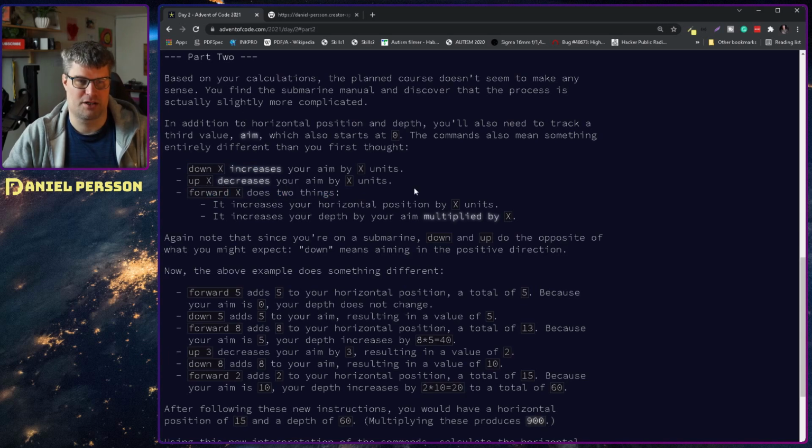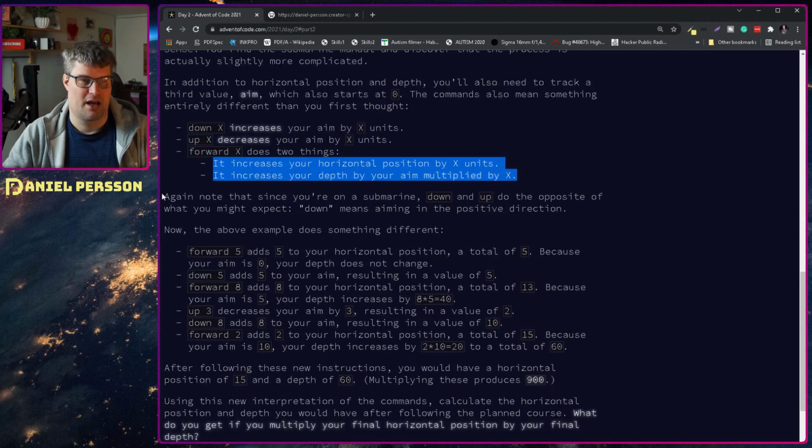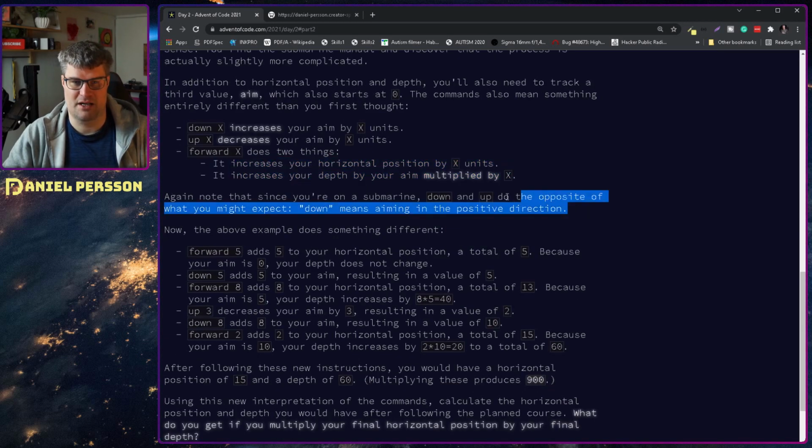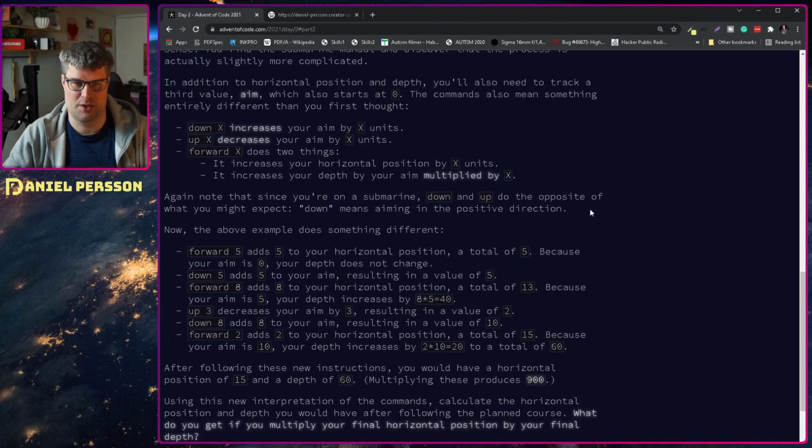Forward does two things. It increases the horizontal position by X and increases your depth by your aim multiplied by X. Okay. Again, note that since you are on a submarine, down and up are the opposite of what you might expect. Down means aiming in the positive direction.